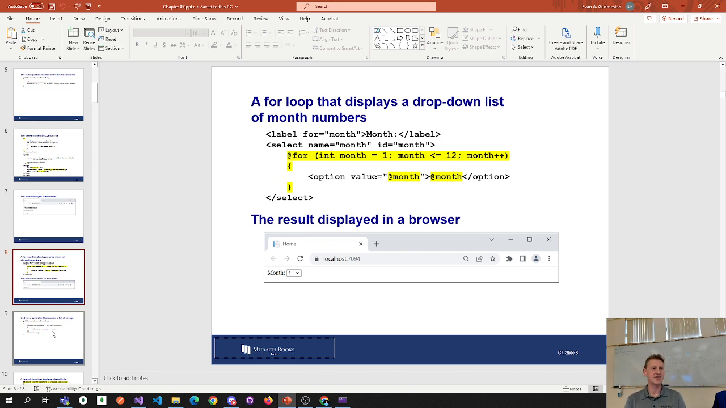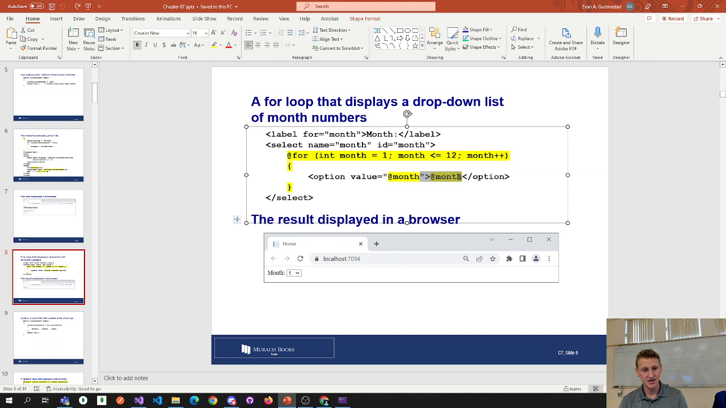Just glancing at this, we're looping through. The text that the user sees is right here in between the opening option tag and the closing option tag. So this will say option 1, 2, 3, 4, 5, 6, 7, 8, 9, 10, 11, 12. And the value that's often used by the server side code is in the value attribute.